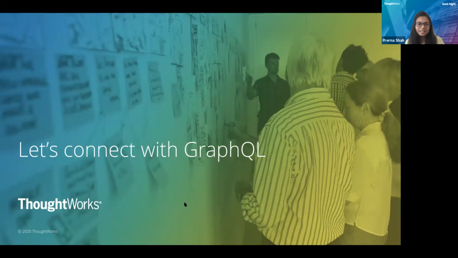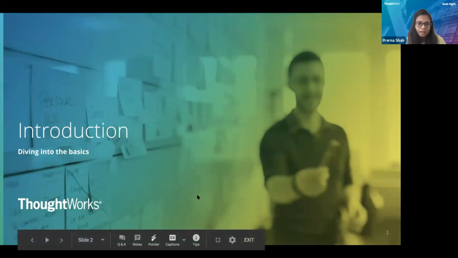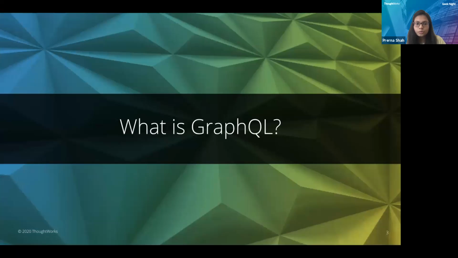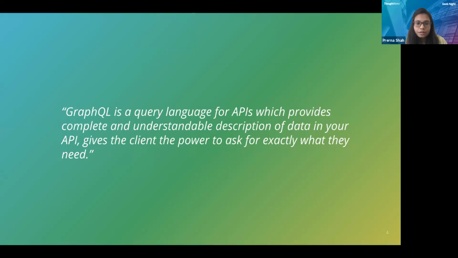So let's get started. Okay, so let's connect with GraphQL. Let's get started with the introductory part. Herein we will dive into the basics. So what is GraphQL? GraphQL is a query language for APIs which provides a complete and understandable description of the data in your API. And it also gives the client the power to ask for exactly what they need.